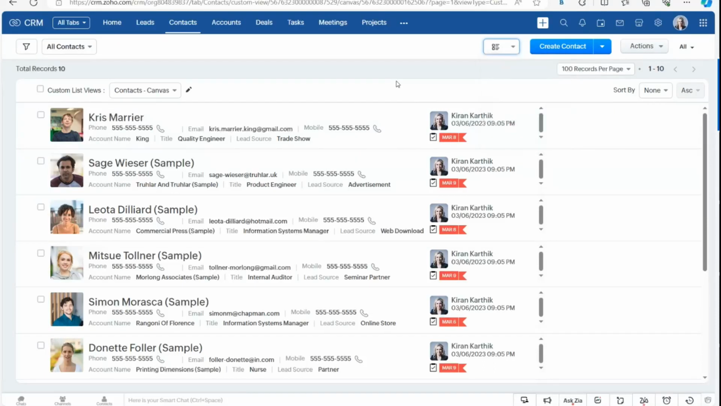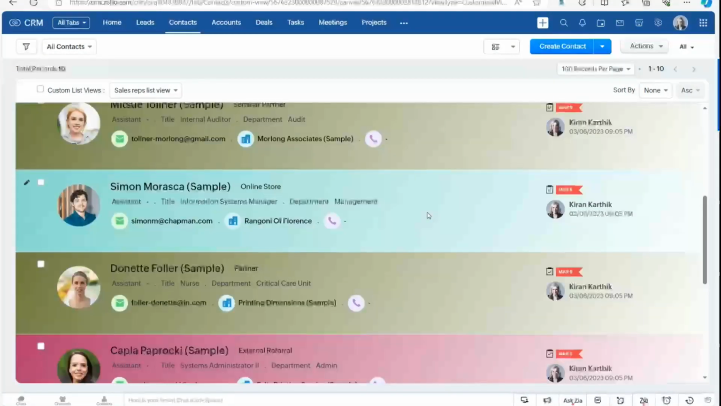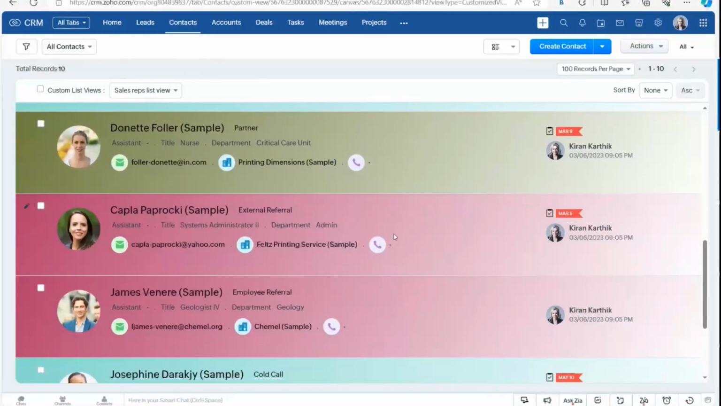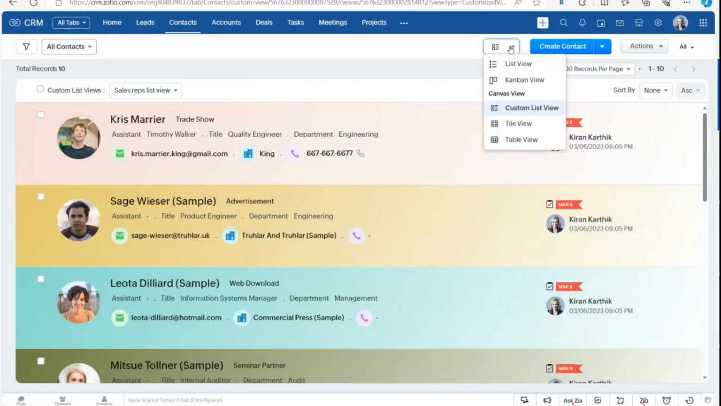Now for the first one, custom list view, you can now have beautiful lists like this one. So very easy on the eye, and the records are color-coded using Canvas rules. So I can immediately know that these two contacts came through referrals, for example. Now the next option is the tile view.